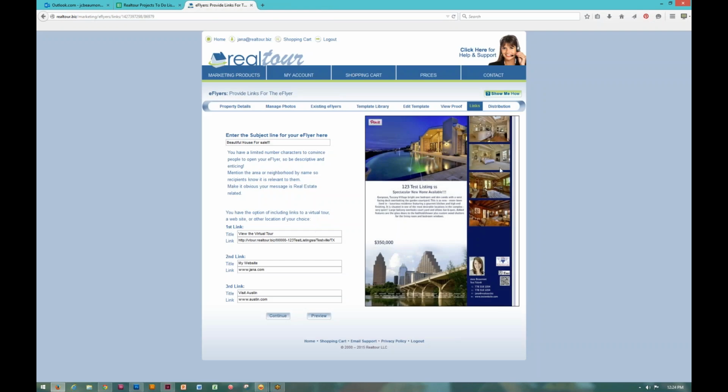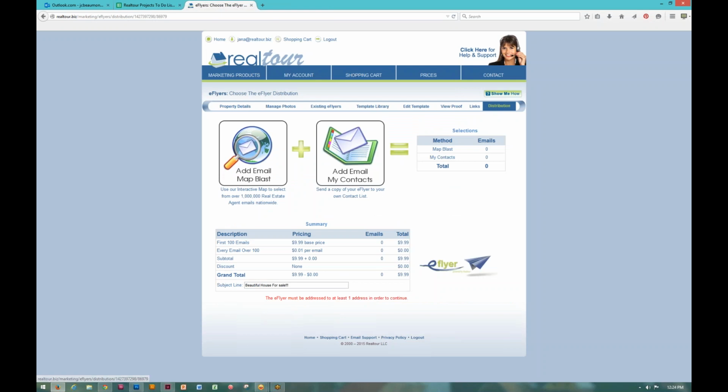Okay, once I'm done all my links, the very last step is distribution. This is so easy. We give you guys 2 options to distribute. You can either choose an area on our map blaster, or you can upload your own email contacts. Maybe you've got a database of email addresses that you want to use. You can do both at the same time.